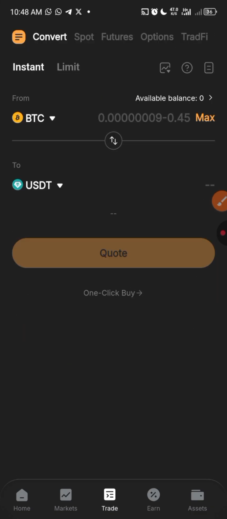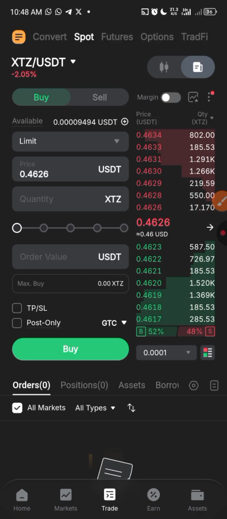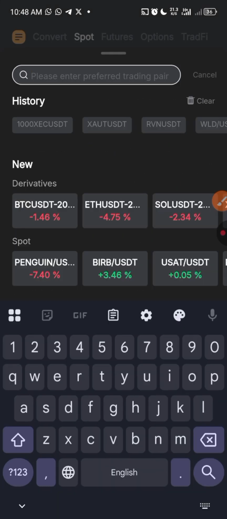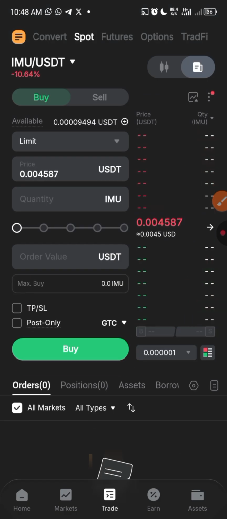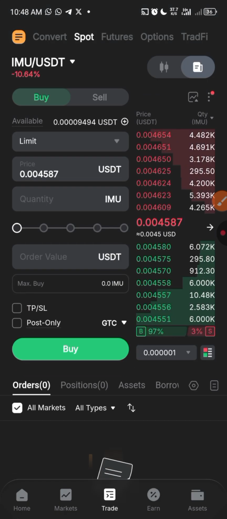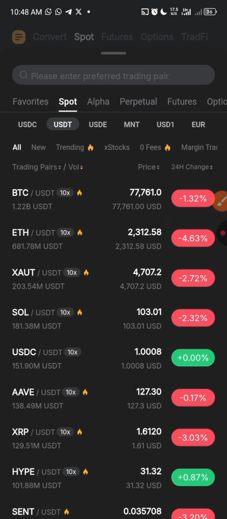So let's go back to spot. Let's come here. You can use the search button as well to search instead of just scrolling all the way down. So IMU is this. The price of the coin is not high, it is very low. So you can actually buy it and stake. So that is it about the staking.